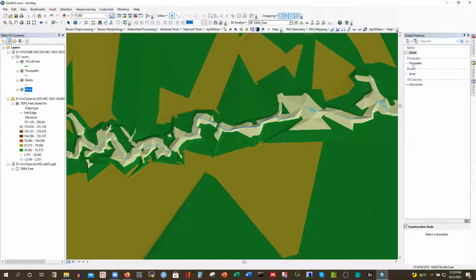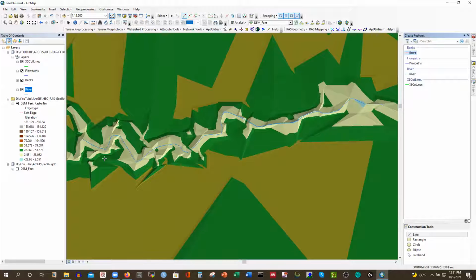Again, edit, and this time I'm going to edit the bank line. So which are the bank lines? For a HEC-RAS model, you have to be able to identify the left bank and right bank. Since this river is flowing from upstream to downstream, that is the upstream and that is the downstream. You have to look from upstream to downstream, in this direction. Then the left side is the left bank, and the right side will be the right bank. So this is the left bank of this river, and that is the right bank of the river.